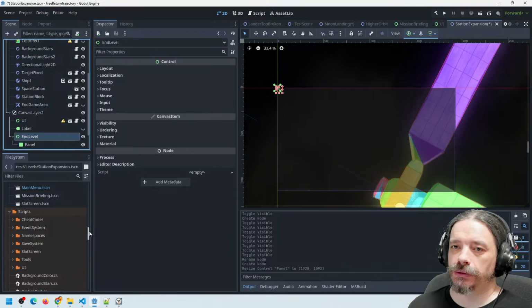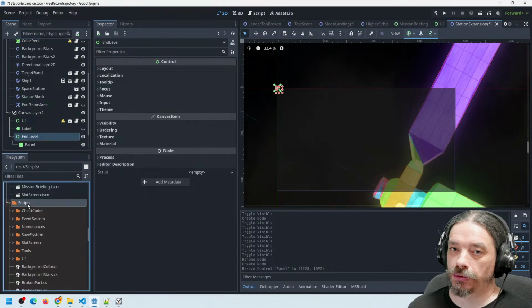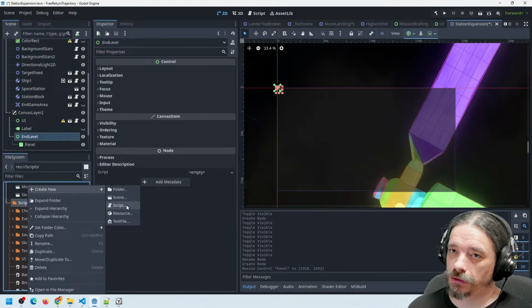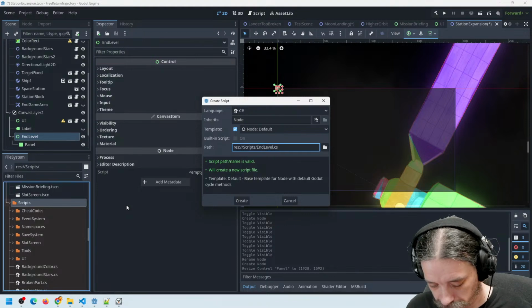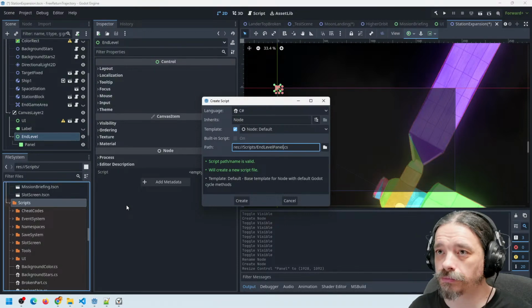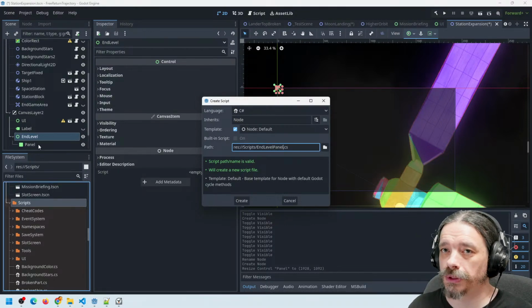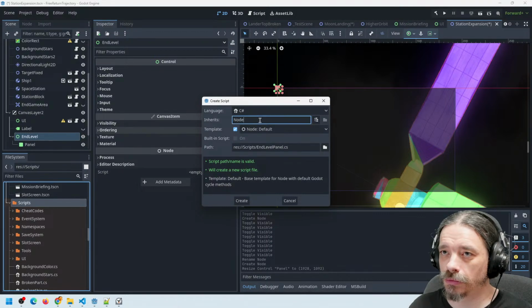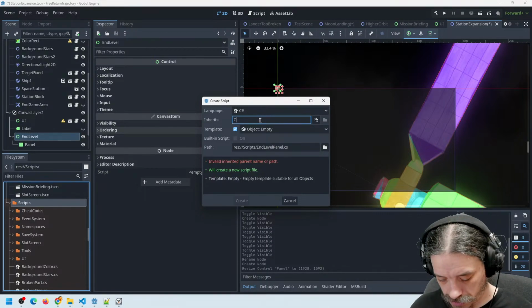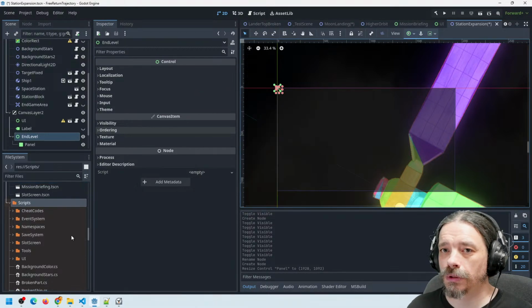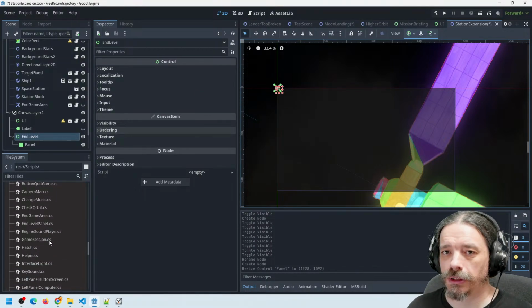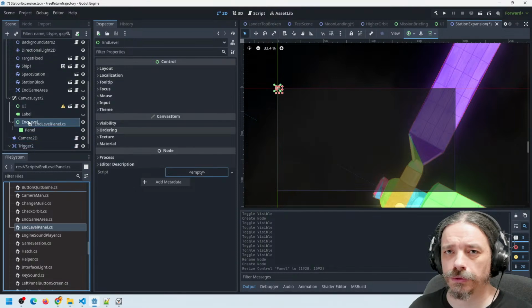And level panel. So let's create a new script to control this. Create a script, level panel. And this should be a control. Yep. Inheriting from control, and the level panel goes there.